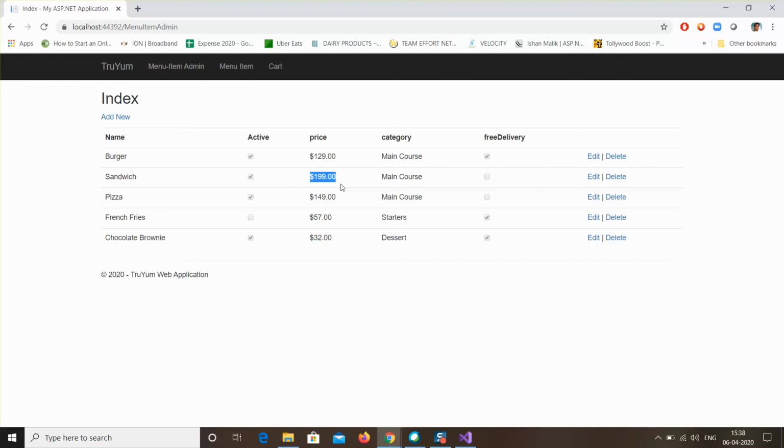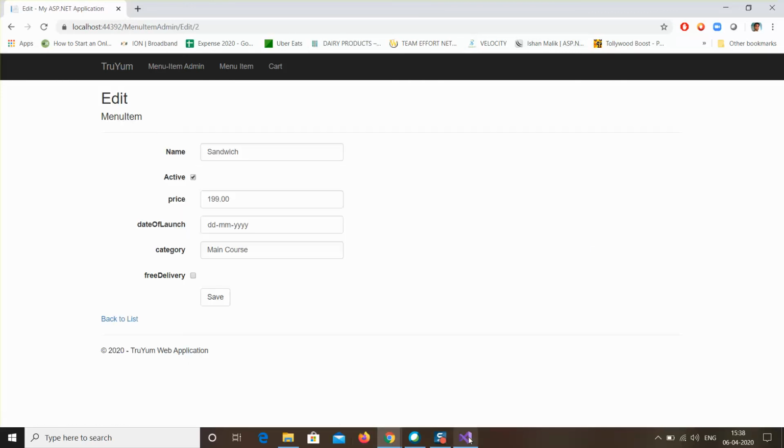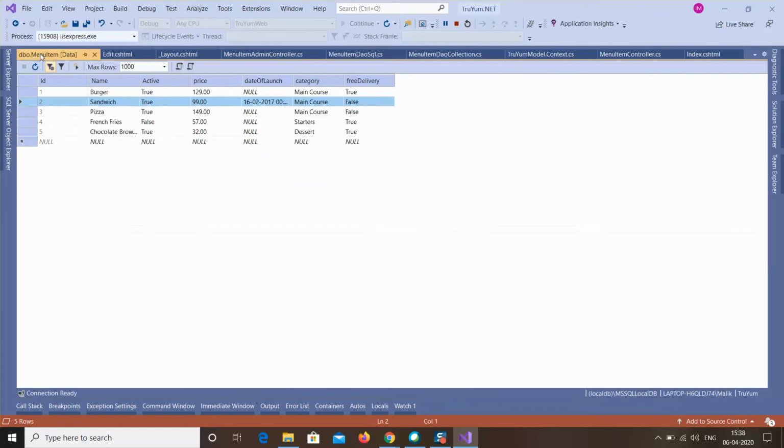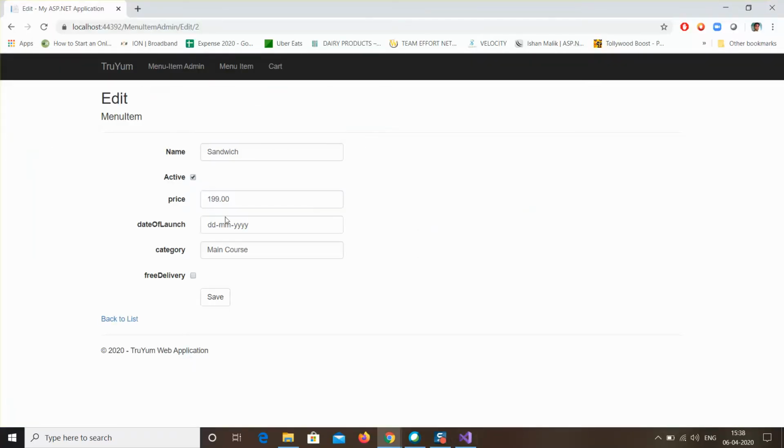You can check it here. And now first I'll show you in the menu. Here I'll update. Again it will update the date to null, and the price to 199. Okay, I forgot to show you the difference. So I'll again change, and this time I'll set the date.